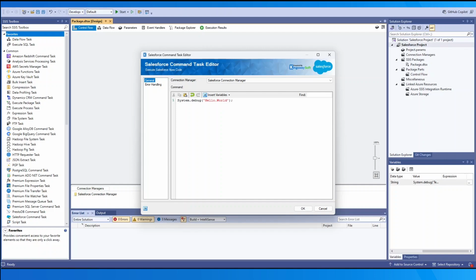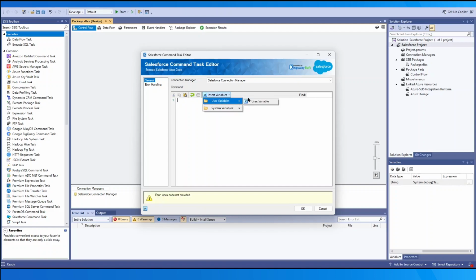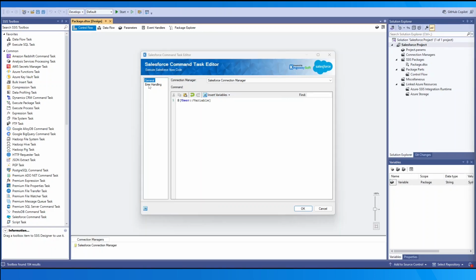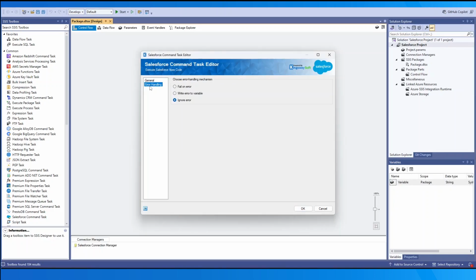Our Salesforce command task also supports the use of user and system variables. For this video, we have put an Apex command into a variable. We can now click on the Insert Variables button on the panel, and the placeholder value will be inserted into the text. Lastly, you can click on the Expressions FX button to launch SSIS Expressions Editor to enable you to dynamically set properties. On the second page of the Salesforce command task is the error handling.